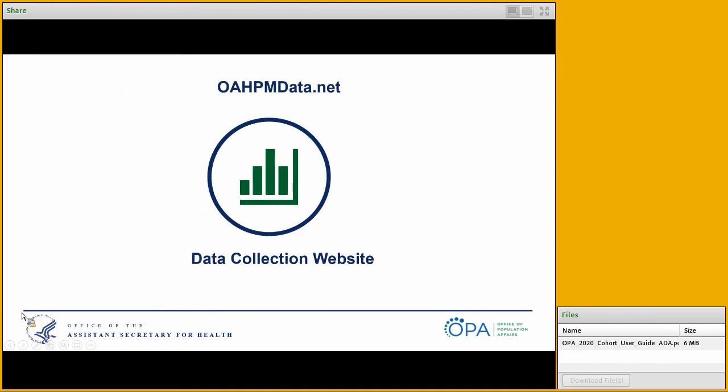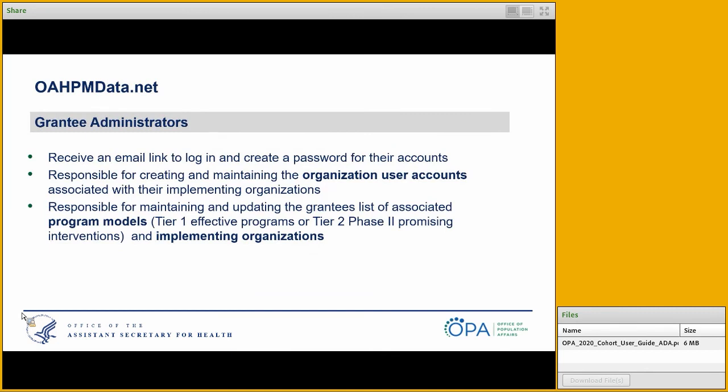All right. So we'll take a moment to talk about the website. So when you get your account first set up, which will occur after this webinar, you'll receive an email with a link to log in and create a password for your account. You'll be responsible, grantee administrators, for creating and maintaining your organization user accounts.